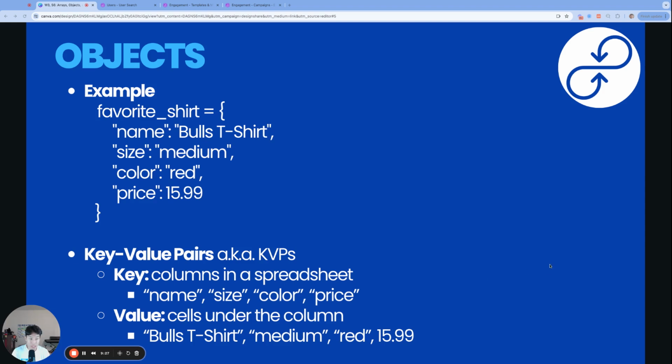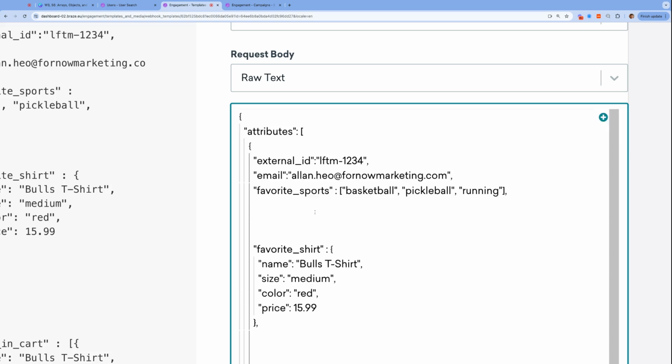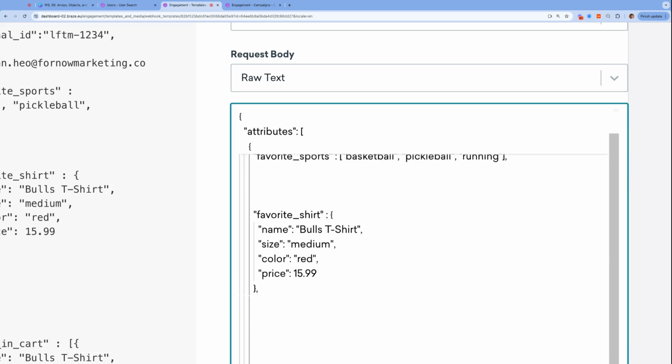To create object data, we always use a curly bracket to indicate that this data type is an object. So this is what that favorite shirt creation looks like. This is the object, and here you see the curly bracket. And each key is listed in quotes, followed by a colon, and then the value is listed. And then each additional metadata or KVP, key value pair, is separated by a comma.